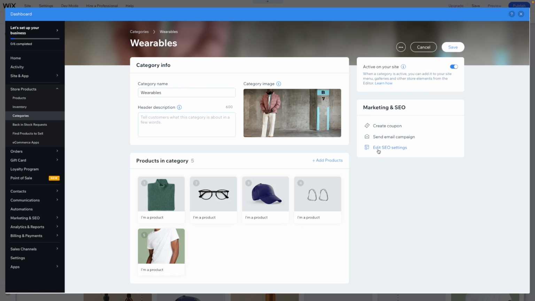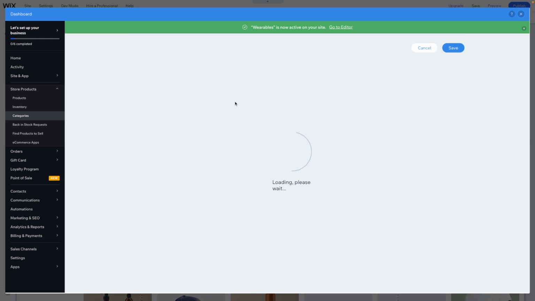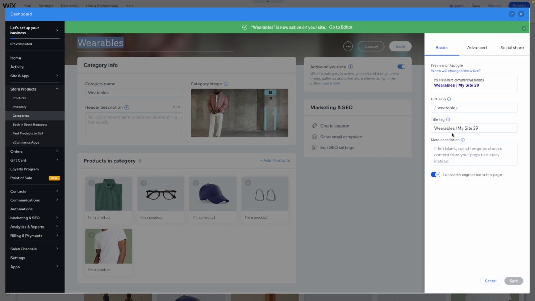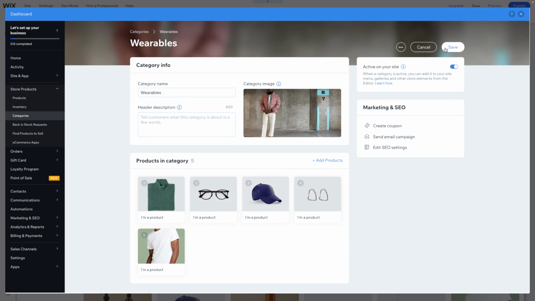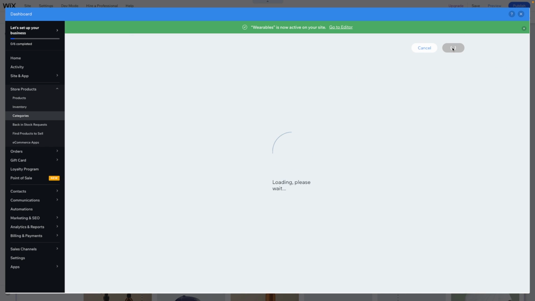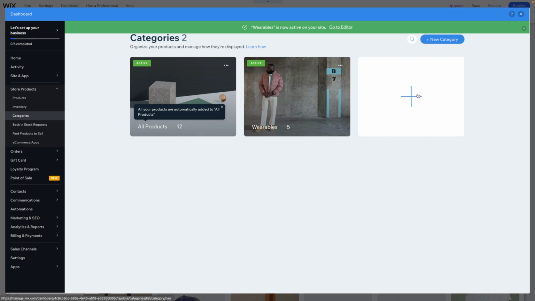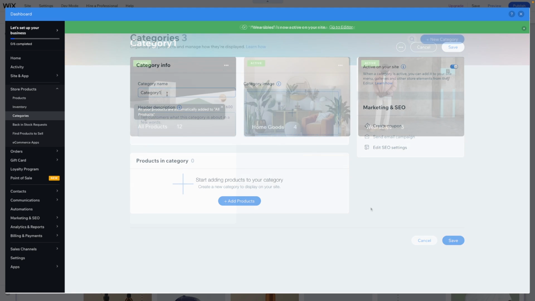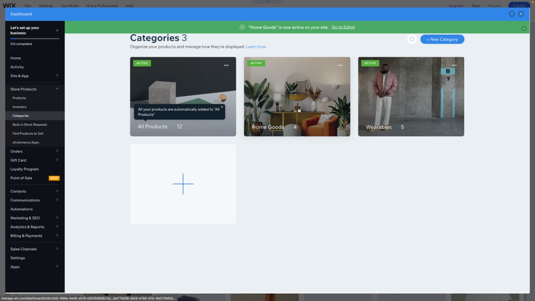But now what we can do is come over to the SEO settings. We'll go ahead and press Save and Continue. And inside these SEO settings, we can actually change the URL slug for this category. Once we change that, we can go ahead and press Save. And I'm going to go ahead and create another category real quick. So now we have two collections. We have Wearables and we have Home Goods.